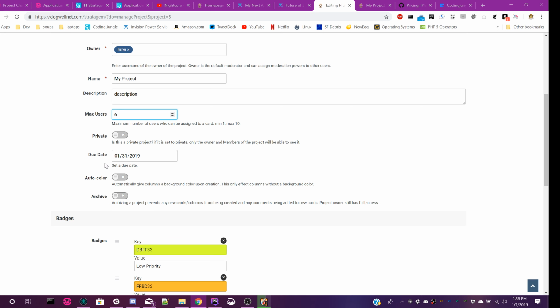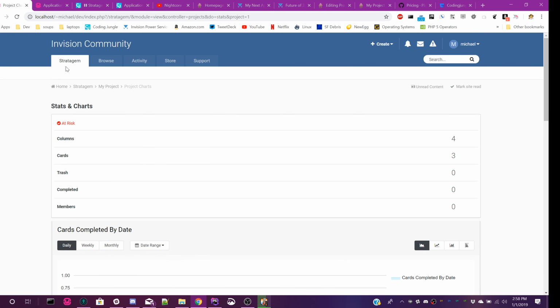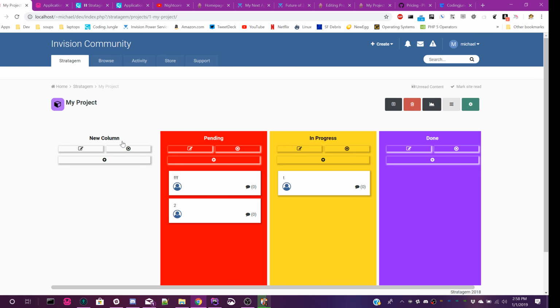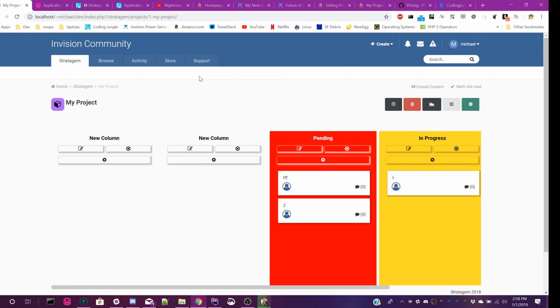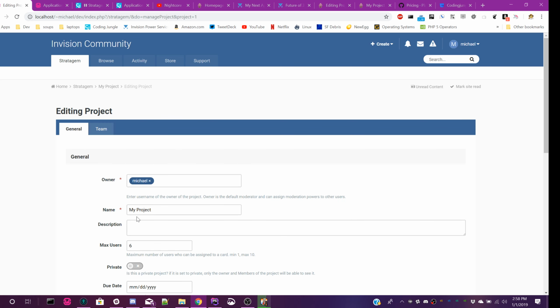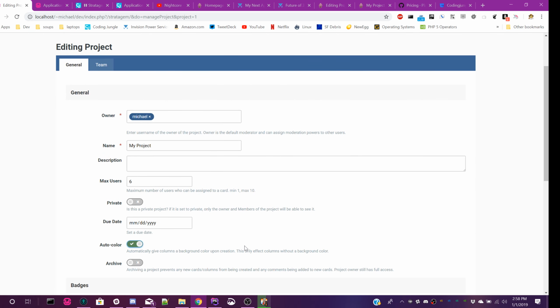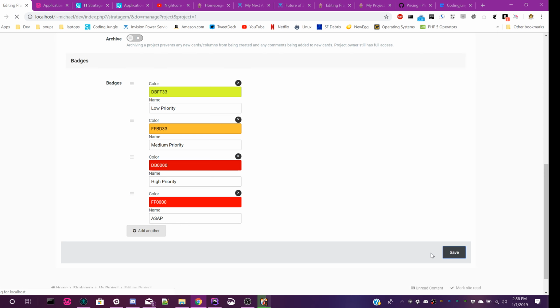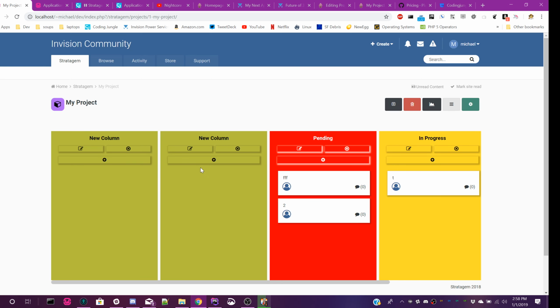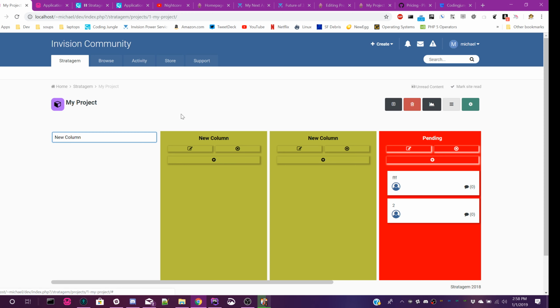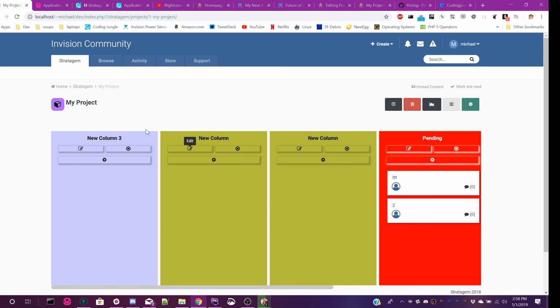Auto color is for the background color of the columns, because right now with it off, when you create a new column, it's just going to be a white background. But if you come over here and enable it, it will take the name of the column and generate a color code from it. These are the same colors. Now, if I create a third column, let's call it new column 3, it'll have a different color because it's a different name.